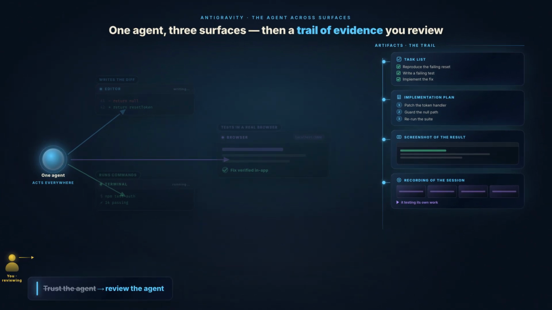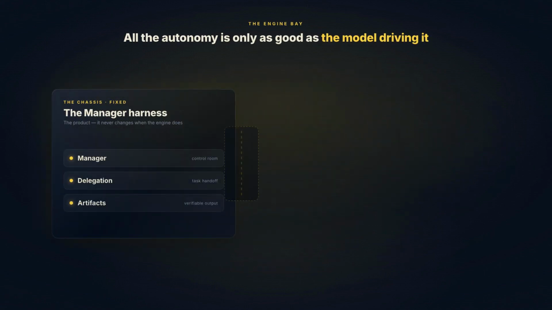That's what turns trust the agent into review the agent. All that autonomy is only as good as the model driving it. So what's in the engine bay?